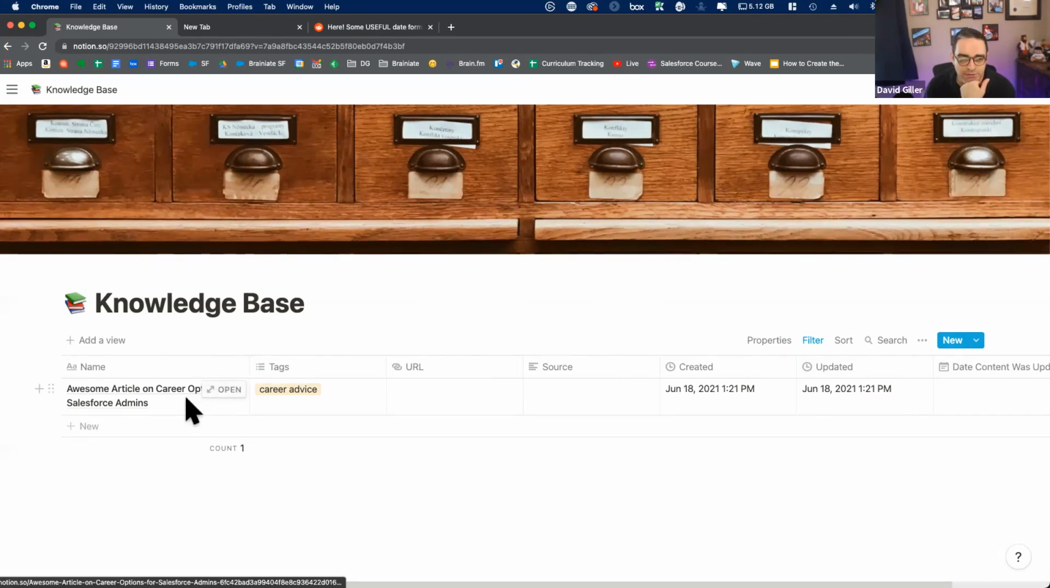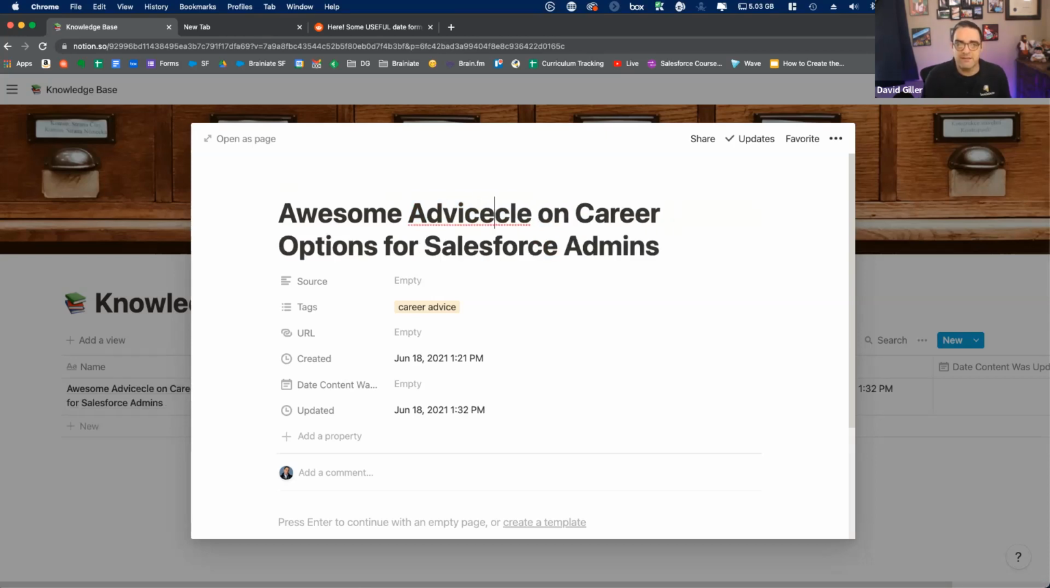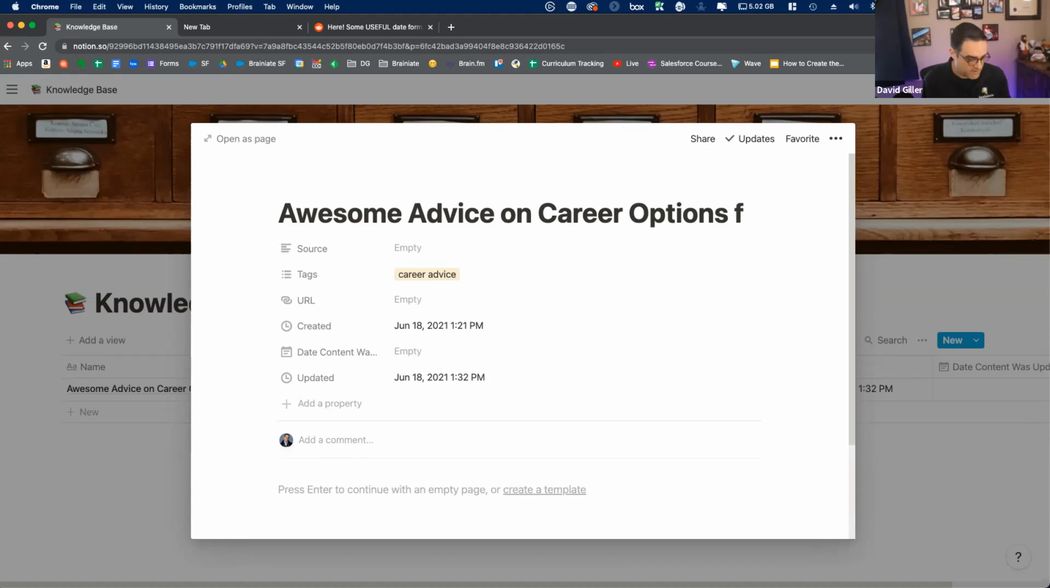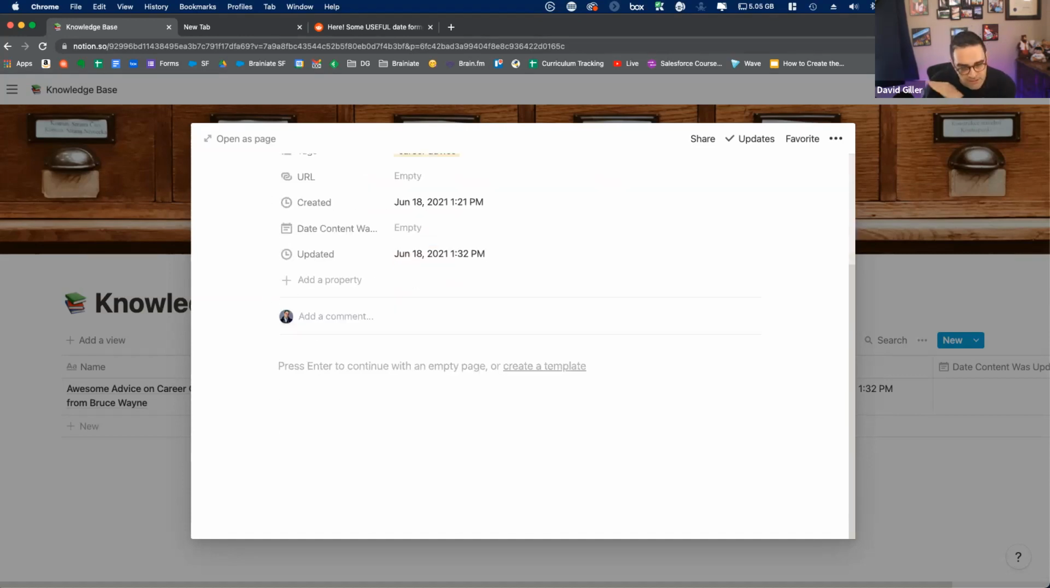So now let's walk through some examples of using this. Let's make believe that, I'm going to click open for this first line item that I started typing, and I'm going to simulate with all of you. Let's make believe it's not an article. We're going to do an article in a moment. Awesome advice on career options from, and I'll make up a person, Bruce Wayne. This is where I would type in Bruce Wayne. There's no URL on purpose. I'm going to do that later.